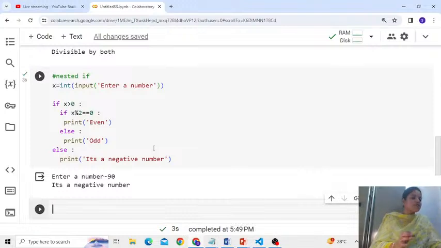Okay, would be glad if someone could acknowledge to us in the chat section, is this nested if else ladder, the things are understood or not? All of us shall be waiting here in the chat section for your response.